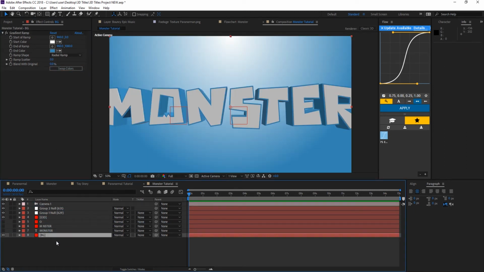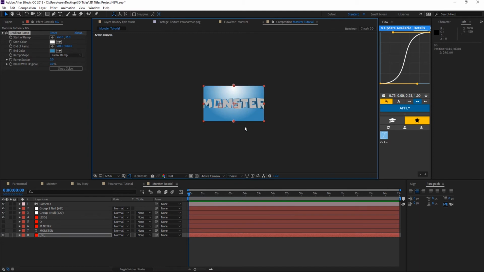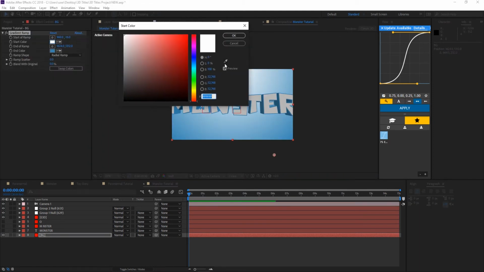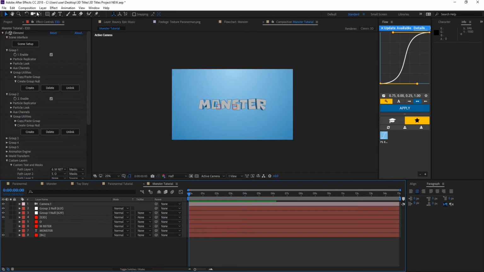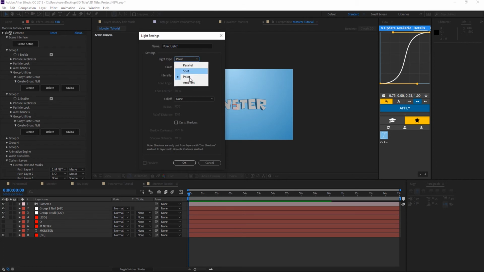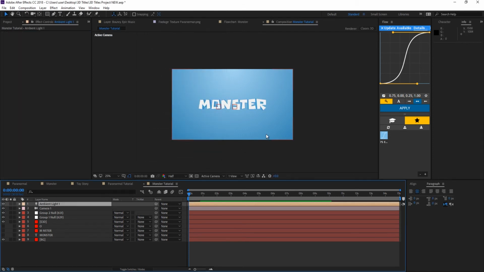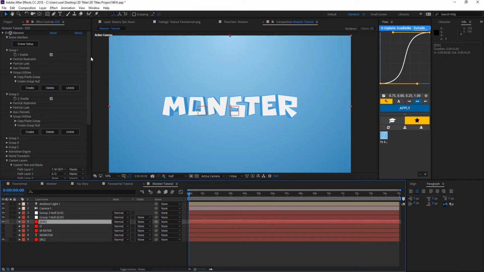Let's bring it all the way at the bottom. Maybe sort of like that, and just drag this bottom point a bit. Maybe give it a bluer color, like a bright blue. Now let's reposition the text. Let's go ahead and create a new light. Make this an ambient light, just so it's not perfectly bright. Let's just make it to like 75%. Go back to the Element3D.